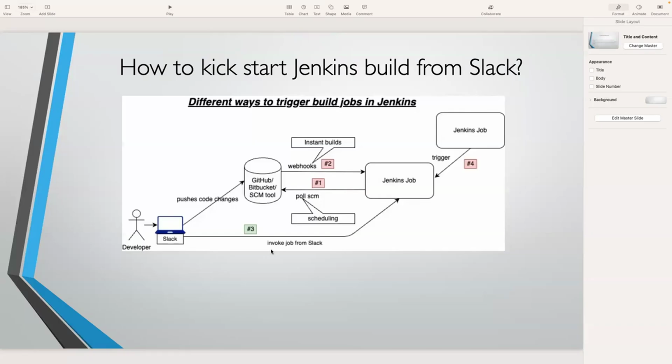So in our previous lecture, we learned how we can send push notifications from Jenkins into a Slack channel, isn't it? But in this lecture, we are going to learn how we can actually kickstart a Jenkins job from a Slack channel. So if you look at this diagram, let's say you are a developer, part of a Slack channel. How can you invoke a Jenkins job from your Slack channel, even without making a code change? That is exactly what we are going to learn as part of this lecture. So let's get started, guys.